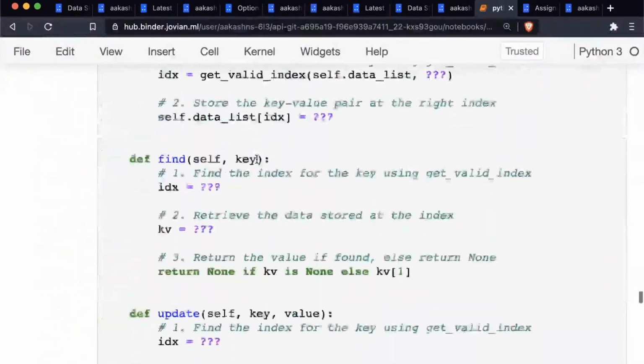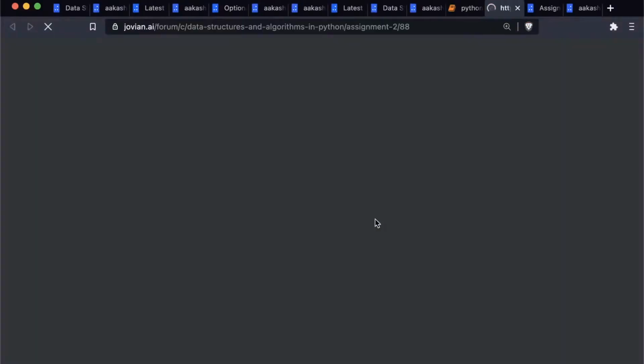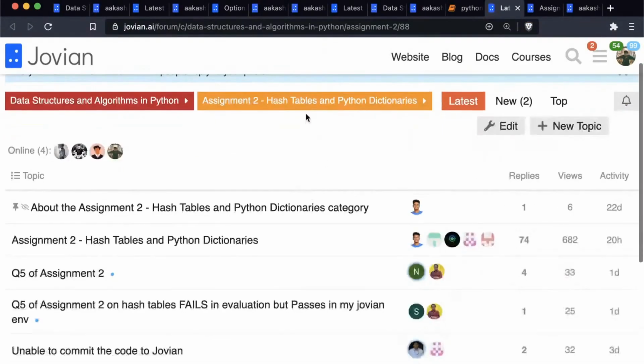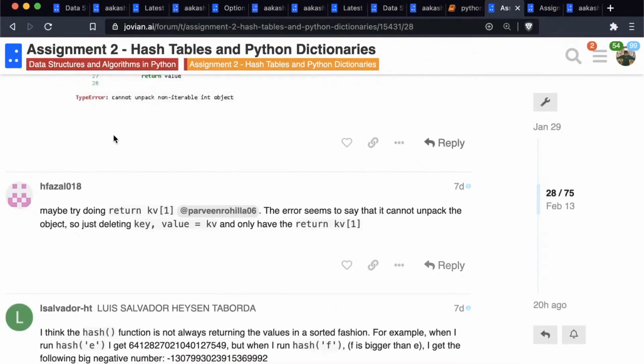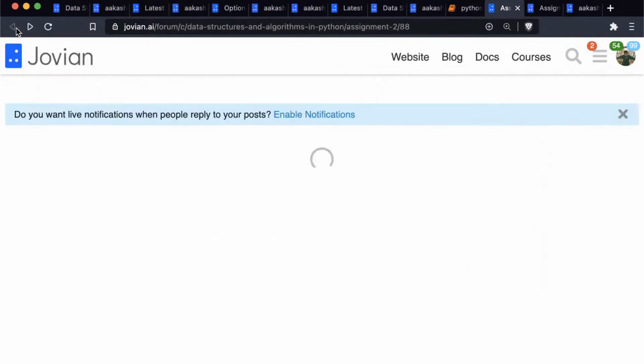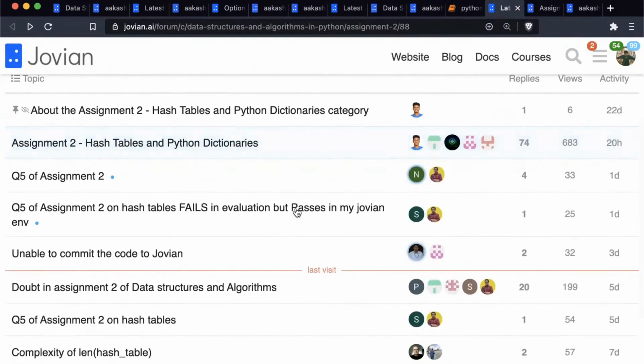And if you are stuck at any point, you know what to do. You can go to the forum. So let's see the forum here. So this is the forum subcategory for assignment 2. You can create a new topic here if you want to have a longer discussion, or you can simply go to the main topic, assignment 2, hash tables and Python dictionaries. And you can ask a question here. There are already a lot of discussions going on here. So it's possible that your question may already have been answered.